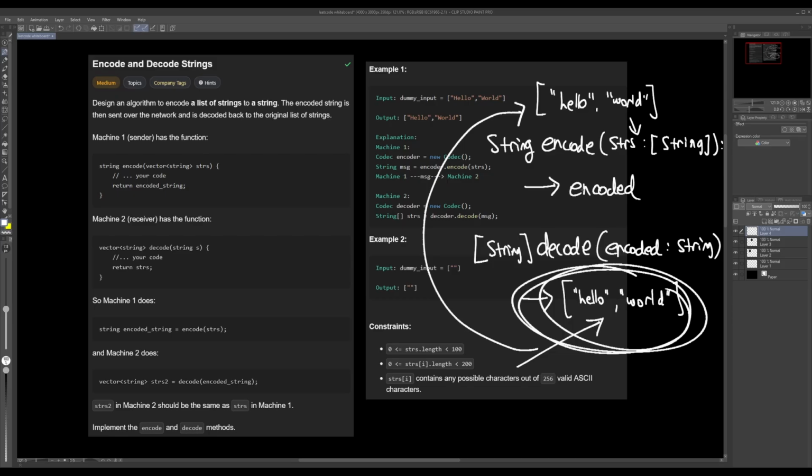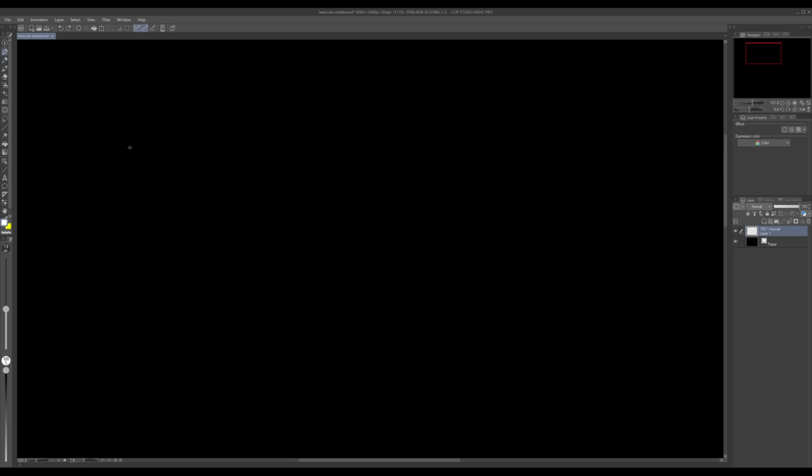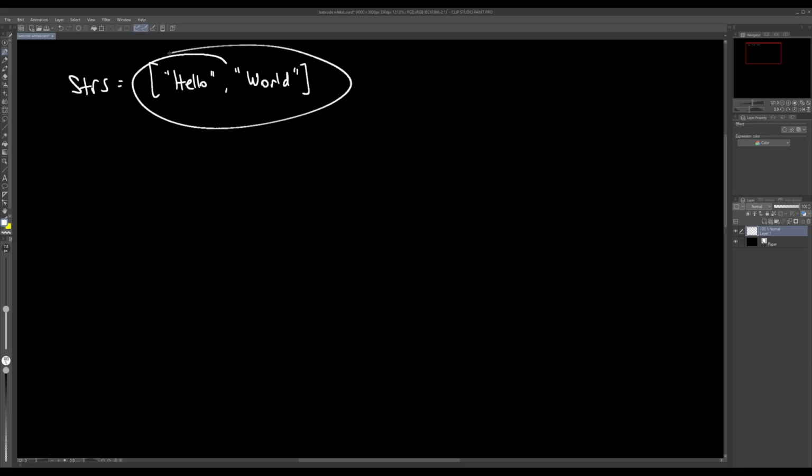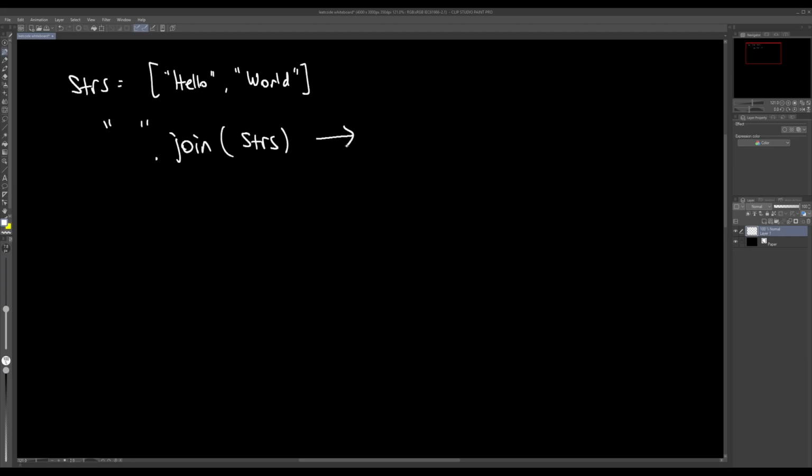Now we can look into exploring some of the possible solutions. Let's start with the obvious solution. First of all, let's say we have this as our input. If you want to turn this into a simple string, the easiest thing to do is to run the join function, which is going to look something like this. First, I'm going to specify what I'm joining it by. In here, I'm going to say just an empty space, dot join strs. And this is going to give us hello space world. Very clean and simple. This can be our encode function.